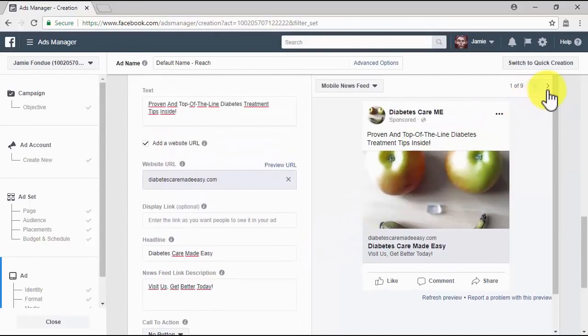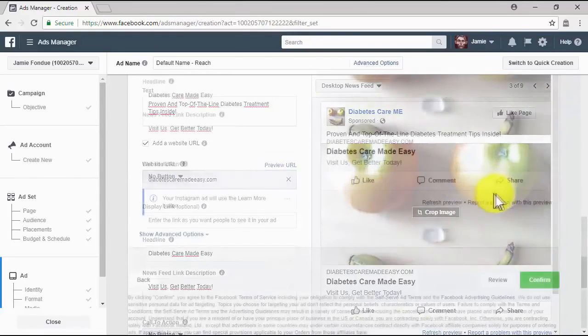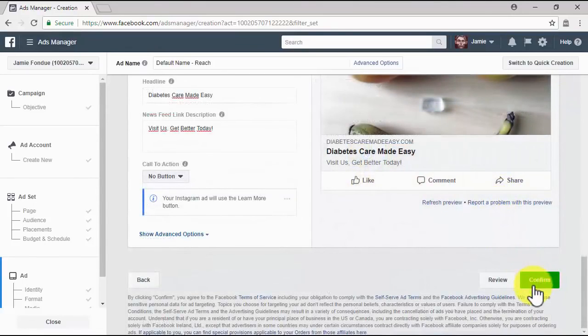You can preview your ad on the Ad Preview section to the right. Here you will be able to see how your ads will look on different placements, including the mobile newsfeed and the desktop newsfeed. Finally, you will have to click on the Confirm button to submit your ads for approval. Your ads will start running once they are approved. And that is it.